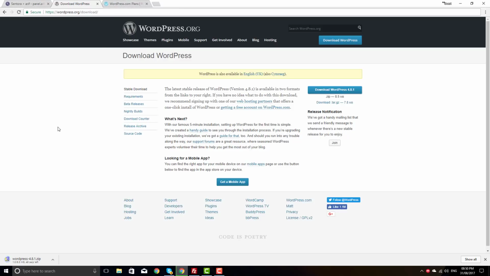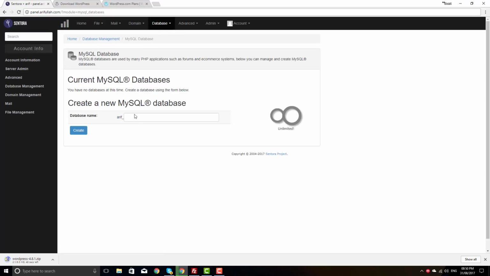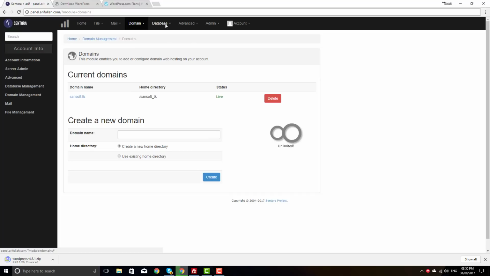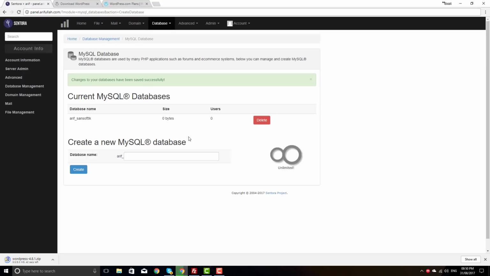In the meantime, we will create a database that we will be using for our WordPress. We'll be using it for the domain name sunsoft.tk, so I'll keep the name related to that, because in future it will help me recognize which database is for what purpose. Now we create. Voila, the database is created successfully.